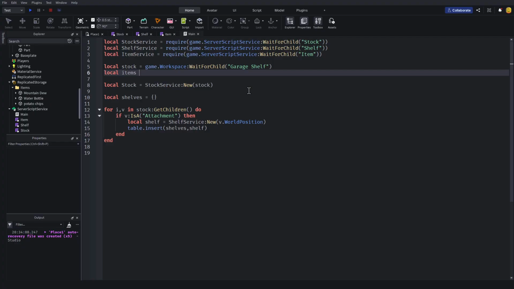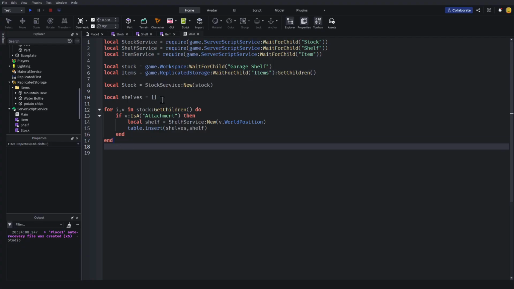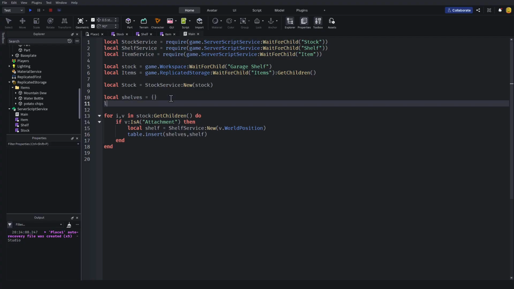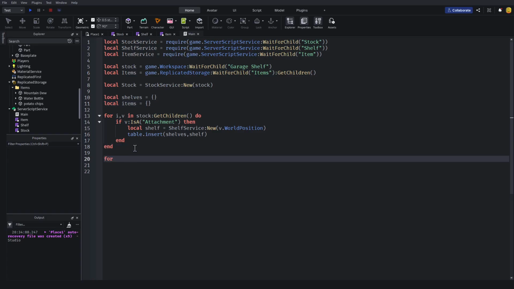Local items equals... I'm gonna call them with a capital first, so we can do this better. Local items equals game.ReplicatedStorage, WaitForChild items, GetChildren. Let's just do it up here, I think it's better. Local items equals like that. There we go. For i, v in items.